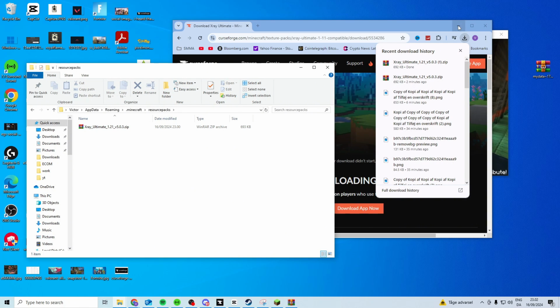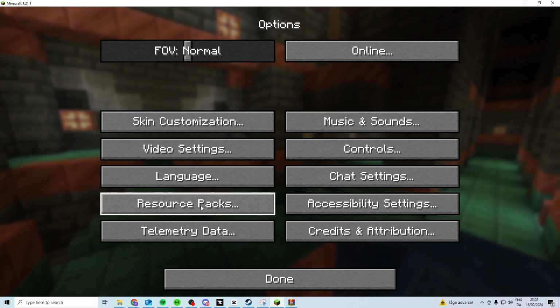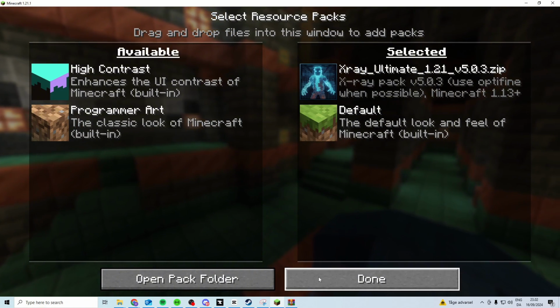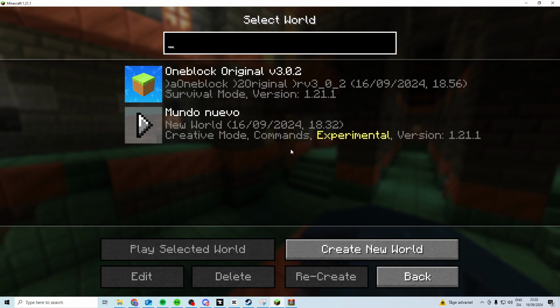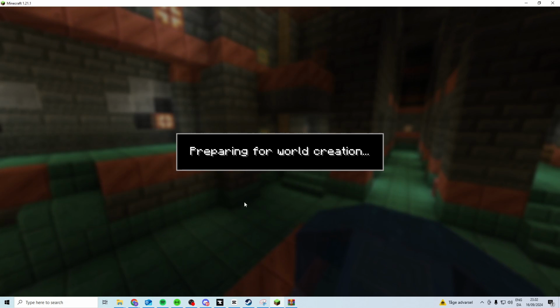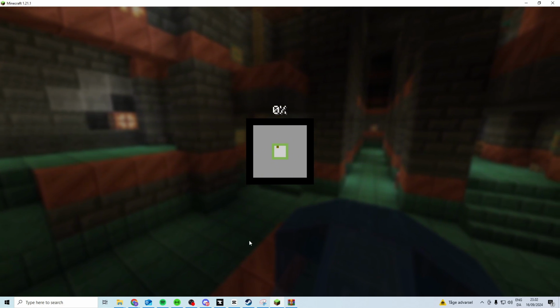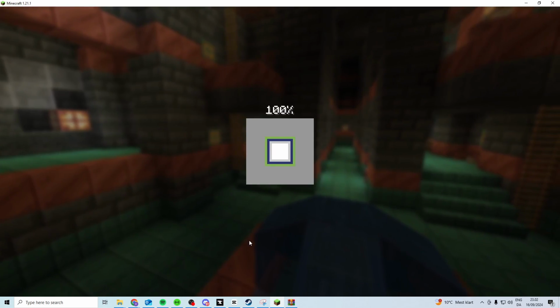Now after you've done this, what you want to do is come into your Minecraft right here, go to options, resource packs, and choose this one. Press done, and when I open up my world, you'll see the X-Ray is activated. So let's just give this a few seconds to generate my world, and I'll show you how the X-Ray works.